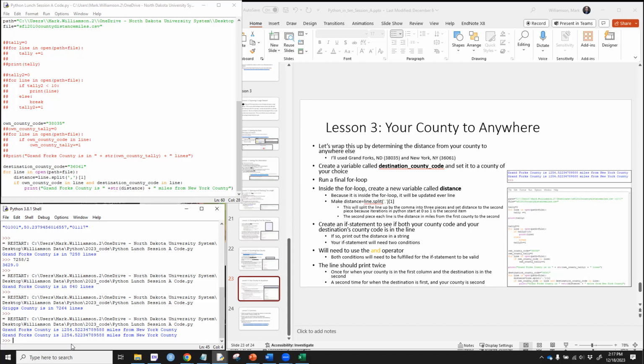But that's not actually odd at all, because the line should print twice: once for when your county is in the first column and the destination in the second. So when it's Grand Forks, then New York, it should print a second time when the destination is first and your county is second. So when there's part one where this is New York, and then this one is Grand Forks.